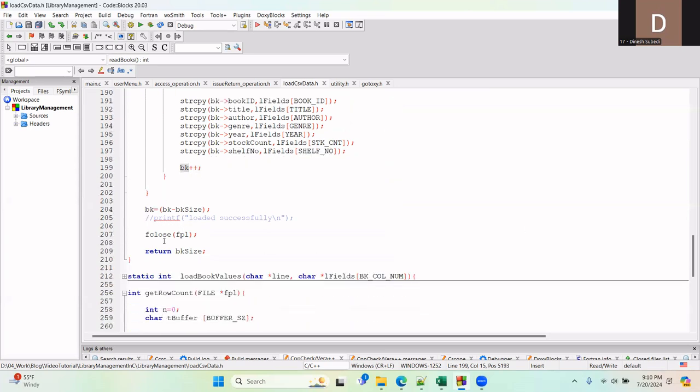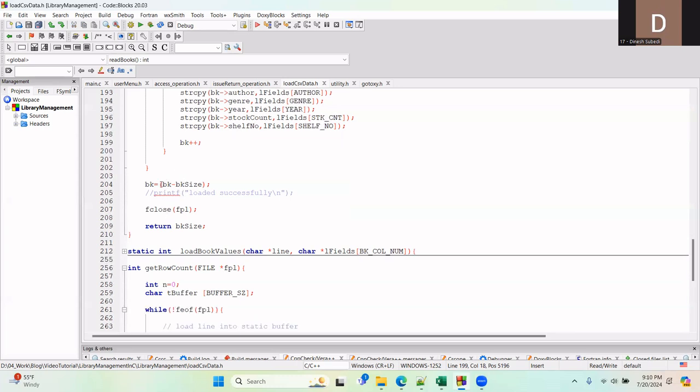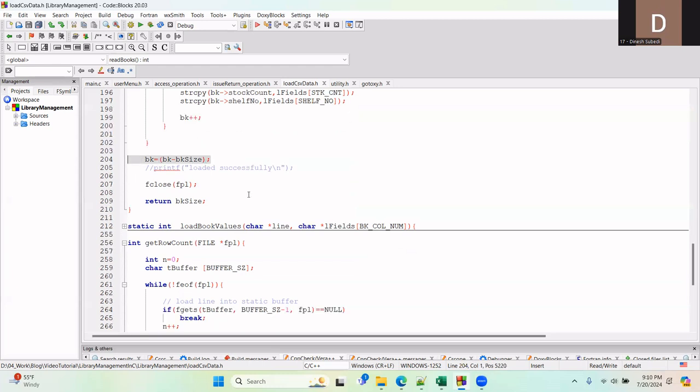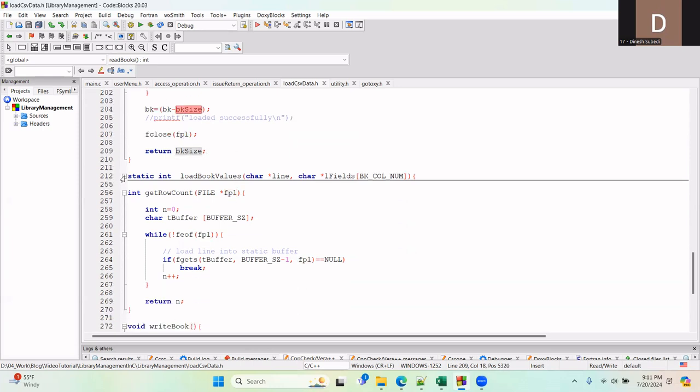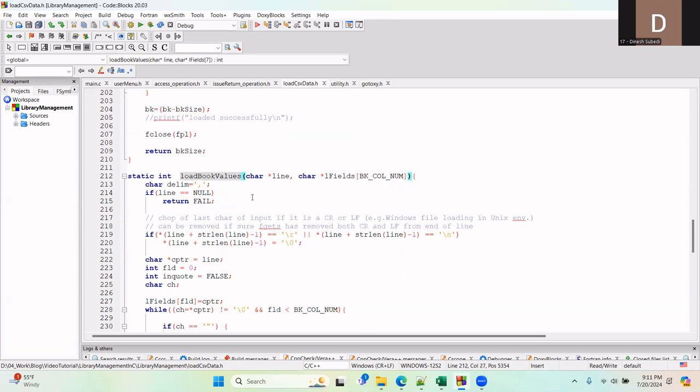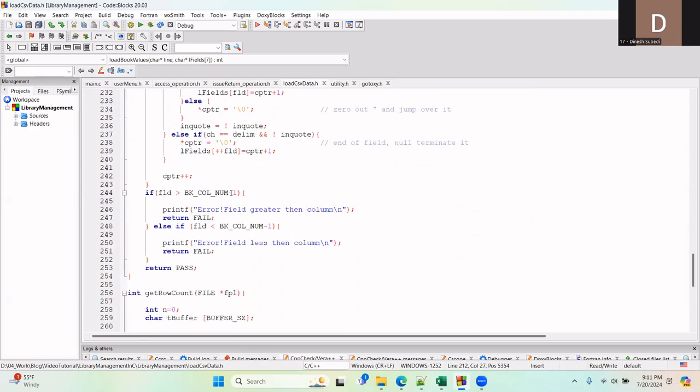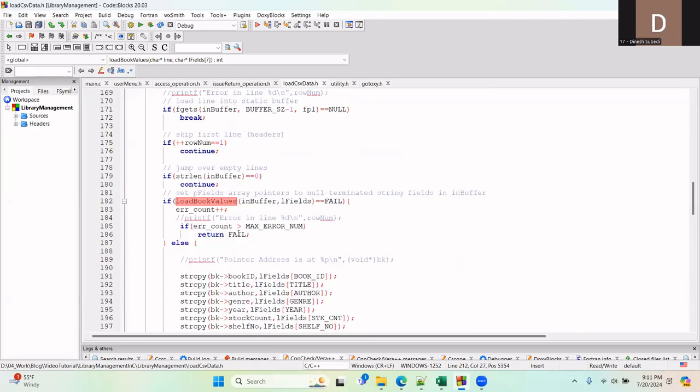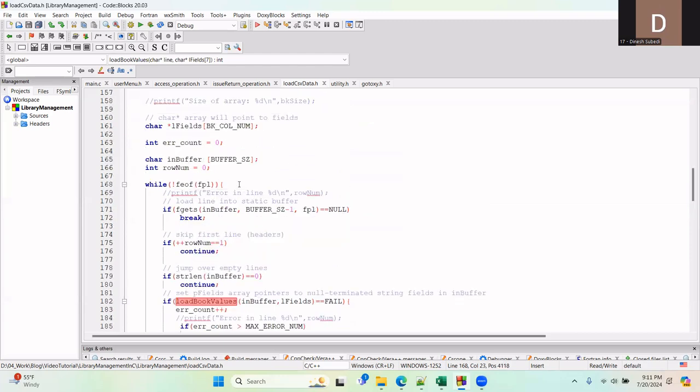And after adding all the data, I rewind the pointer of this dynamic array back to the initial point, because after adding the last element, the pointer will remain at the last element. So when we try to access this bk variable, we would always get the last value. To get values from the beginning, we have to rewind the pointer back to the initial position, and this is done by this line. And at last, we simply close the file pointer and return the total number of books loaded into the system. Similarly, the load books value function is exactly the same as the load student value function. Nothing is different, all is the same. I hope you understood the concept of loading CSV data into the system.